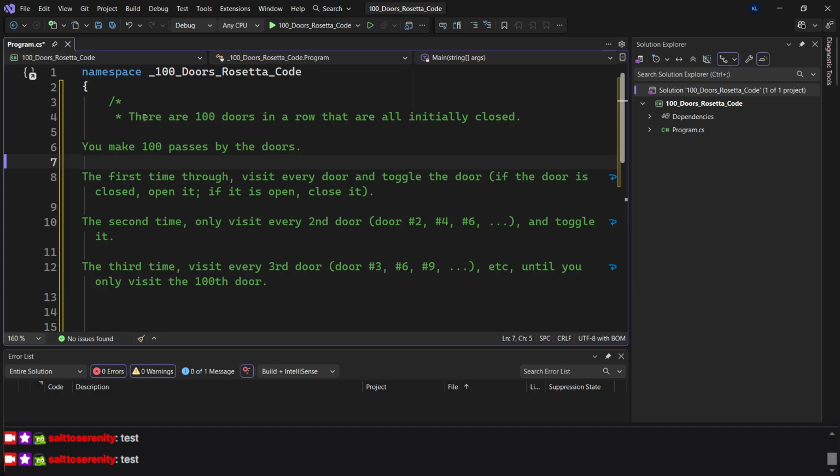Okay, there are 100 doors in a row that are all initially closed. You make 100 passes with the doors. First time through, visit every door and toggle the door. If the door is closed, open it. If it is open, close it.